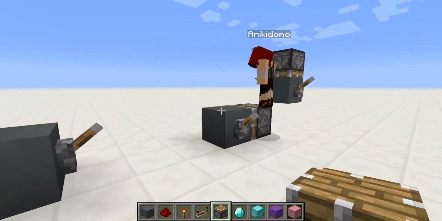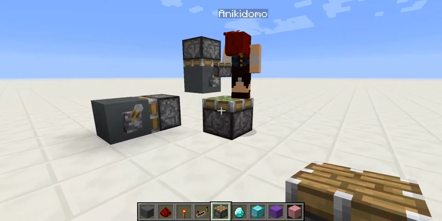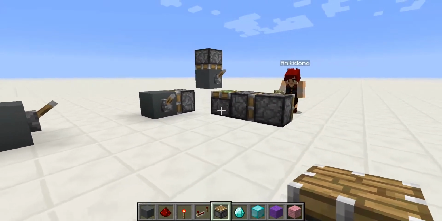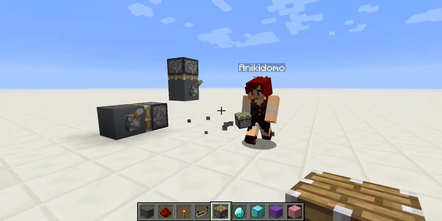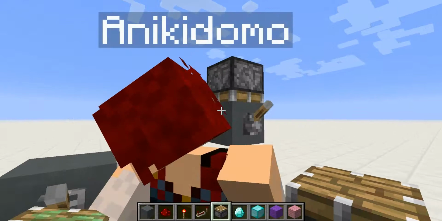But the reason I mentioned the face of the piston is because in these two examples here, the piston is not facing straight up. By the way, when you place a piston, the head of the piston will always be trying to face you. It's kind of like placing logs. Well, actually, no.